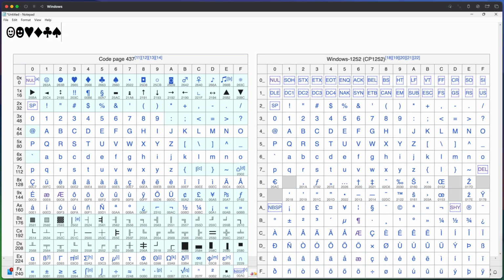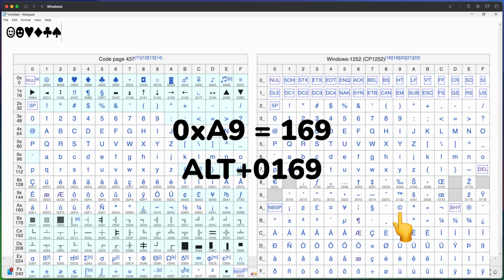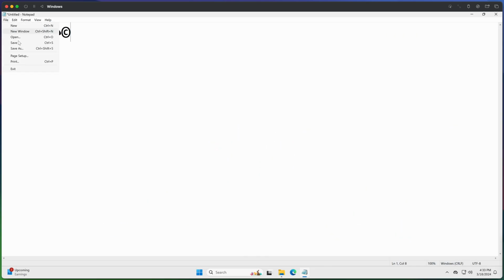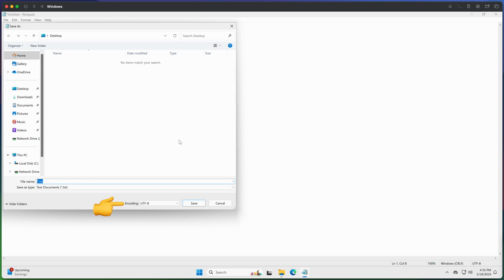We can also produce characters from Windows 1252 by prefixing the Alt sequence with a 0. So for example, to produce the copyright symbol, we need the decimal version of A9, which is 169. So Alt 0169 is the copyright symbol. Let's save this file to the Winbox folder. Notice that the default is to use UTF-8 encoding.